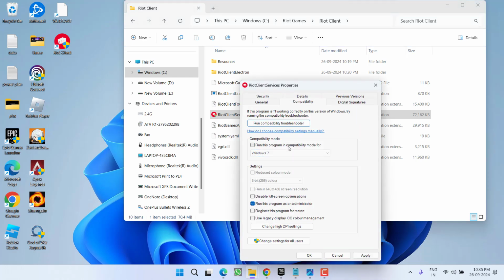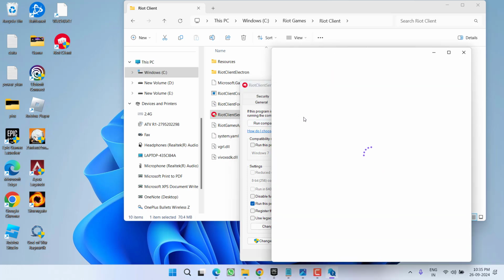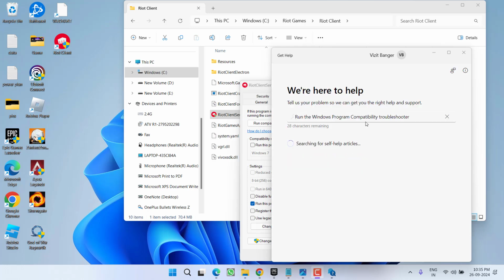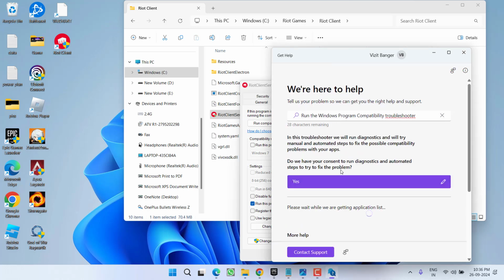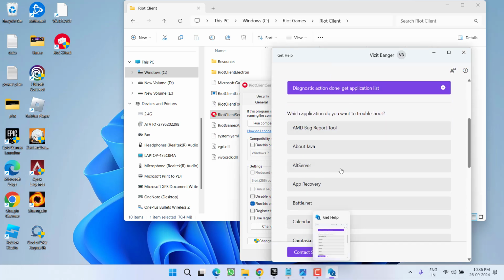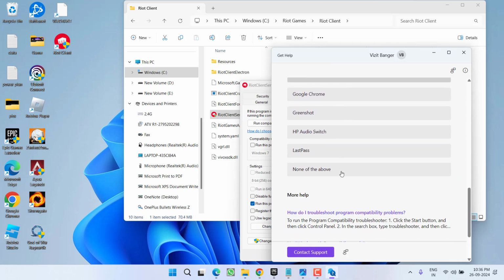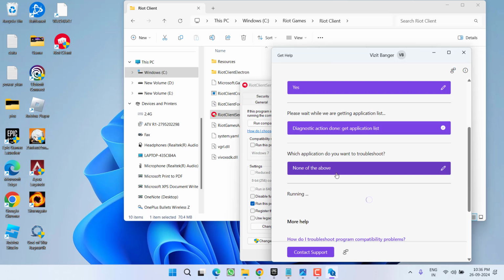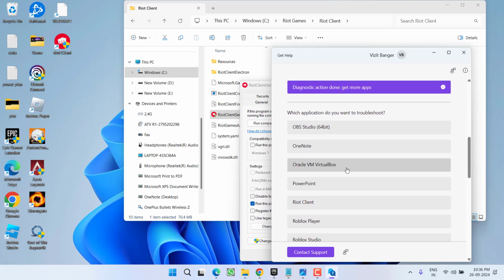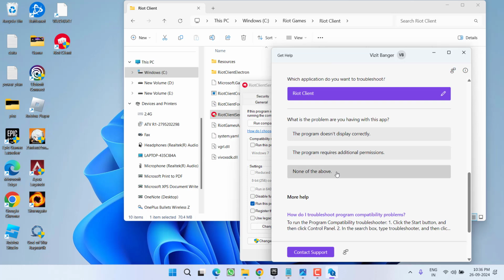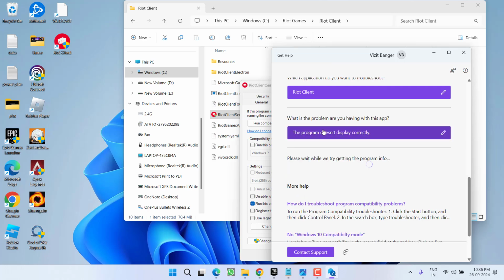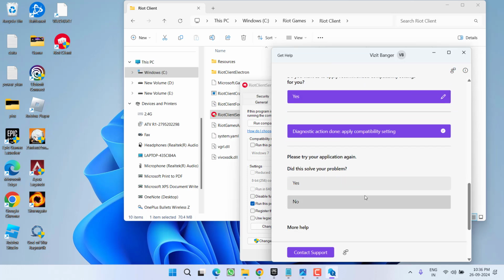If this also fails, next head over again to properties, compatibility tab. First of all, uncheck this option, then simply click on the option run compatibility troubleshooter. Click on the option yes over here. Now it has found the installed apps. Find Riot client over here. If it is not available, click on the option none of the above and it will search again. Here is Riot client. Click on it. Simply choose the first option and click on the yes button. Once it says to try to launch your application again, go ahead and try to launch it.